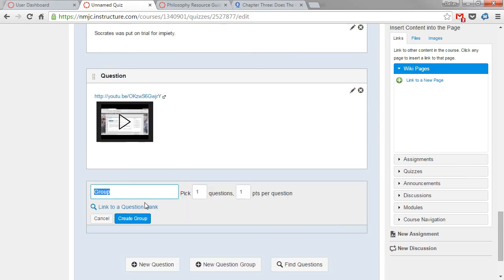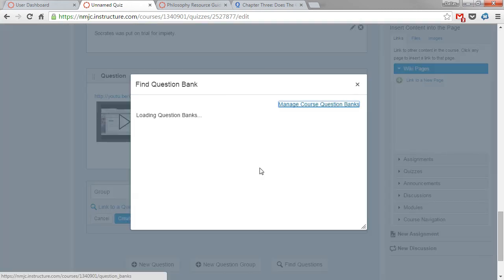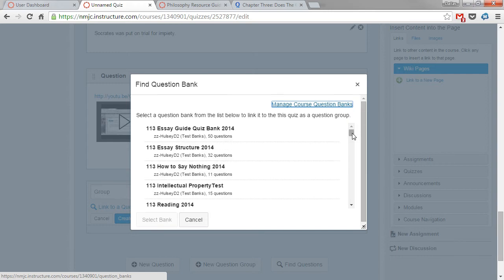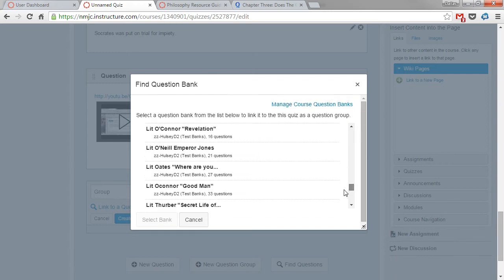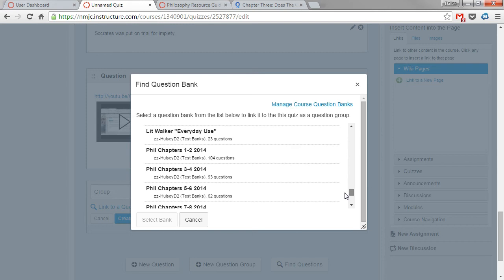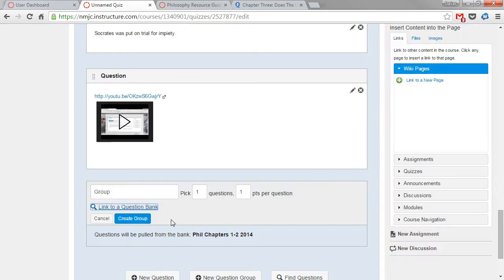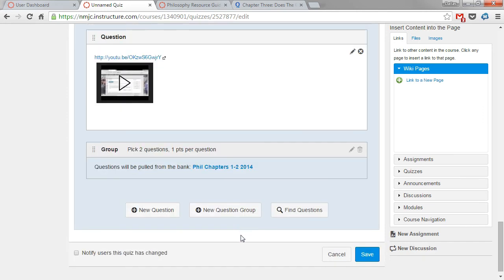And then we can even add question groups, link to test banks if you like to use test banks. I would love to use test banks and randomize the learning experience that students have with quizzes. So if you've got a test bank that you want to draw a couple of questions from, you can do that too.